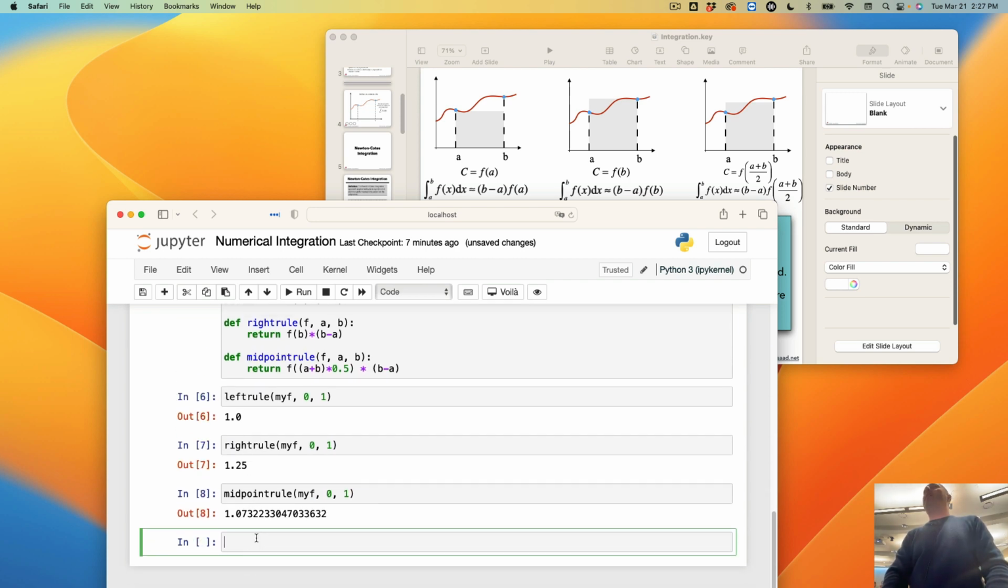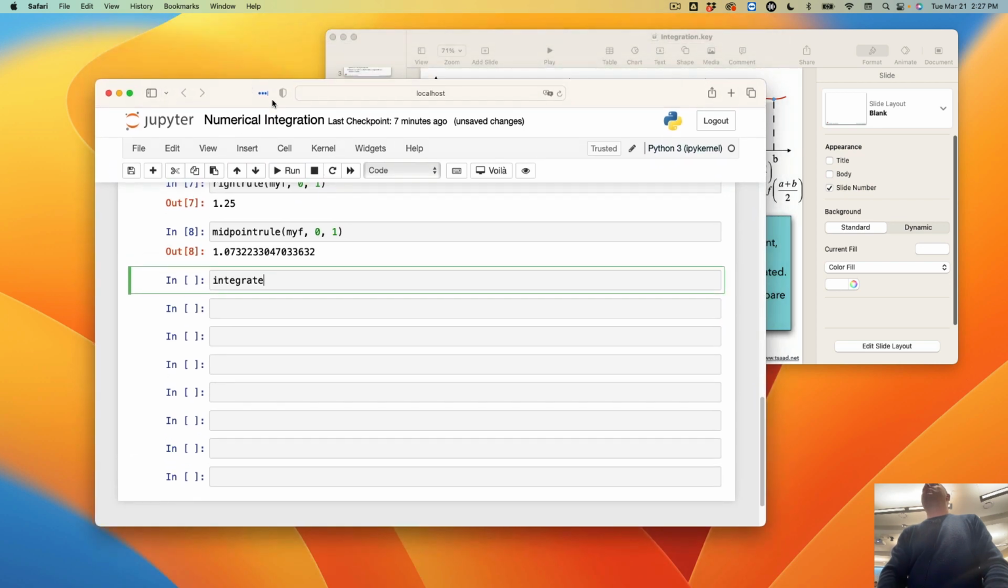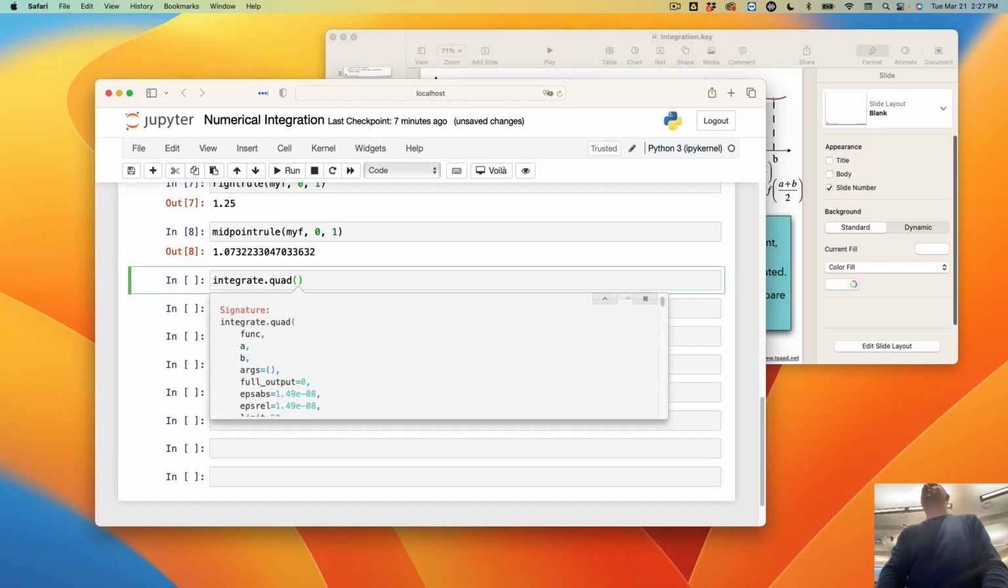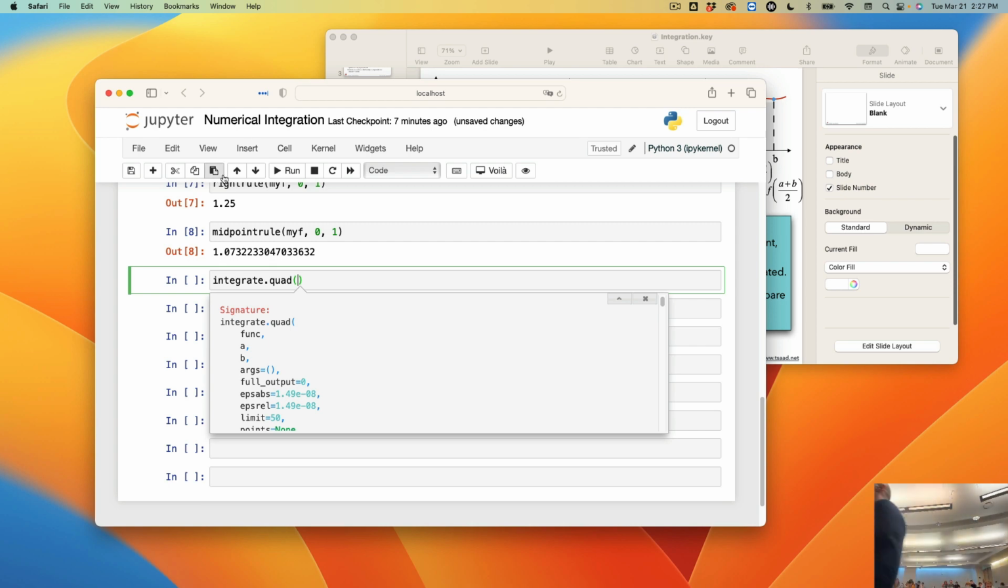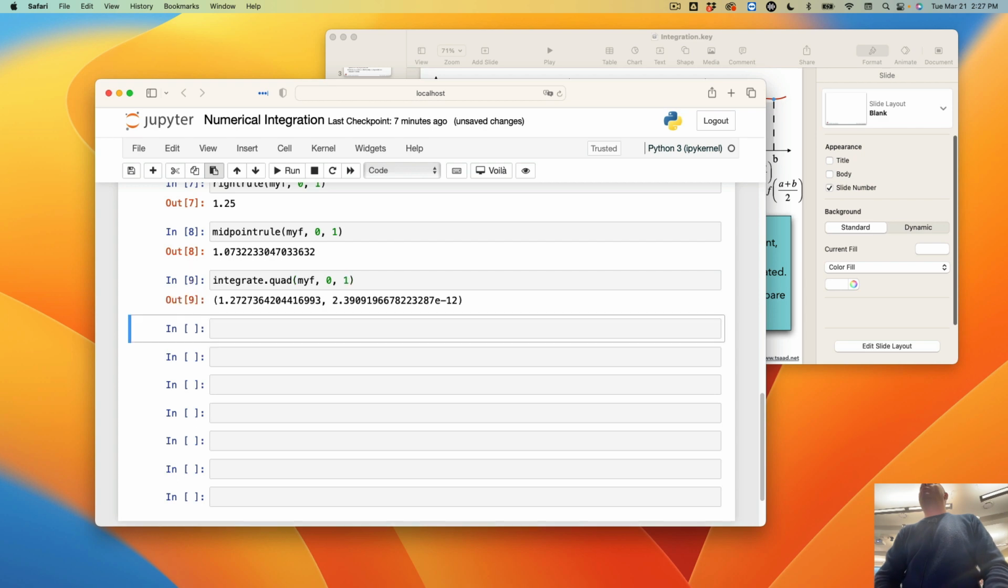Okay, so let's see what quad is going to give us. If you go integrate, let me add a few cells at the bottom here. Integrate dot quad. See the function signature. You need at least 3 arguments: function, a, and b. If your function takes more arguments, you can pass them in that 4th option here, like we did with nonlinear solvers, etc. But we're not doing that here. So my f, 0 and 1.